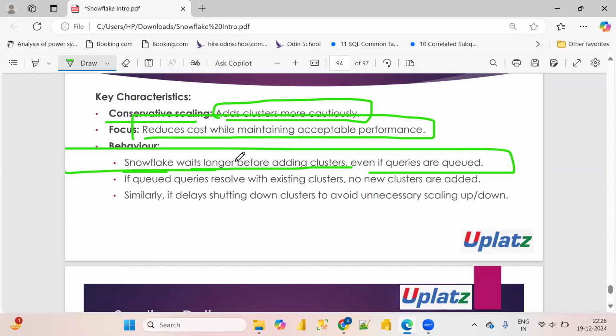So here it is waiting. If the queries are queued, it will first measure whether they can be executed easily by cluster one or whether we have to start another. If it finds that it will take more time, then it will start new clusters. If the queued query is resolved with the existing cluster, no new clusters are added. This is what I was discussing.